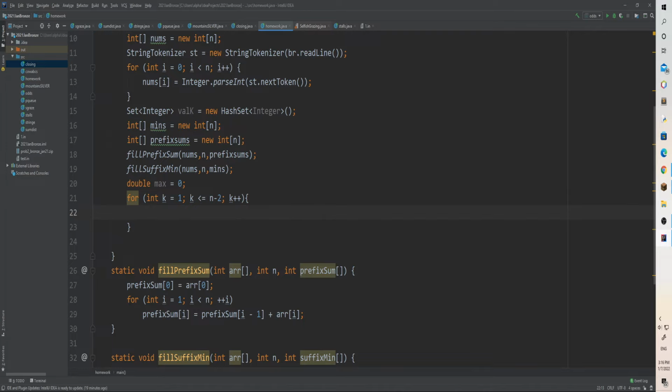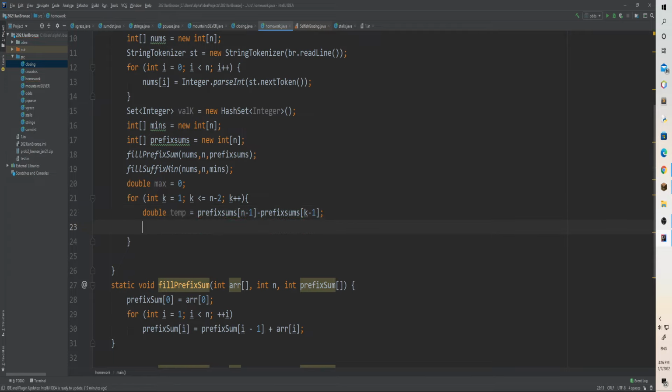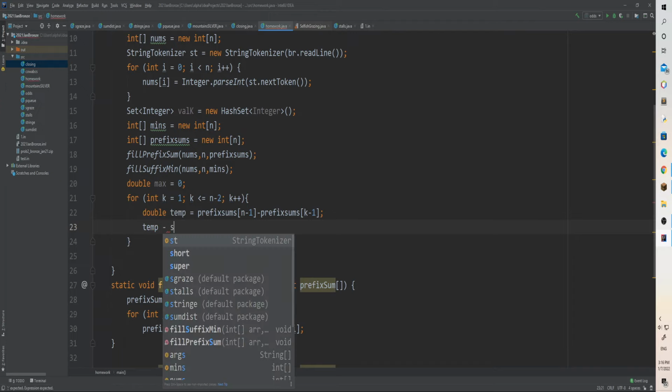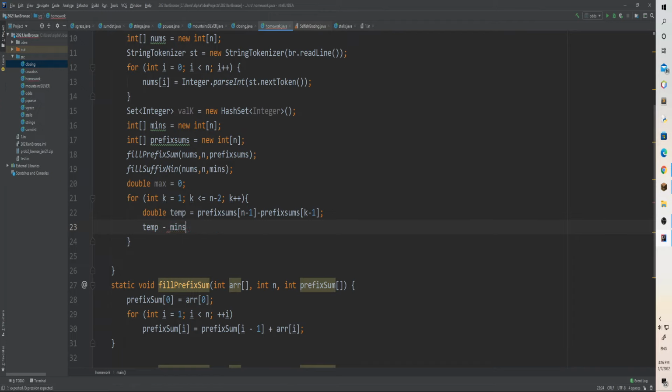Now we can declare a double, let's call it temp, that's going to hold our prefix sum value. Why do we need to subtract here? Let me finish typing. We need to subtract prefix sums with the prefix sums of k minus 1. And then we do temp minus equals suffix mins k. Let me explain these two lines.